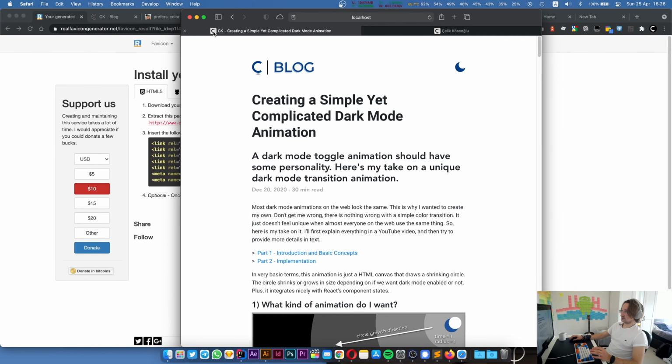Finally, and this is what it looks like on Safari. So Safari uses the TouchBar icon, but then adds a white background on its own. And if you pin this tab, it looks like this.